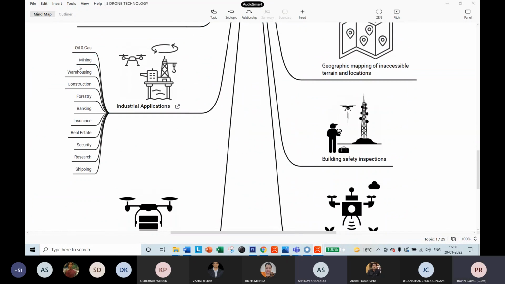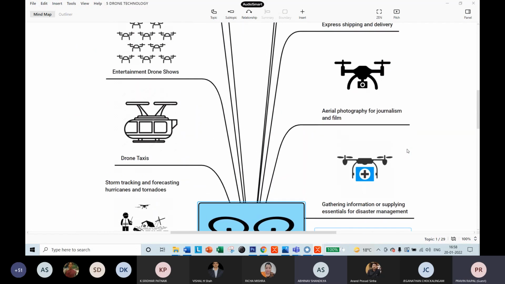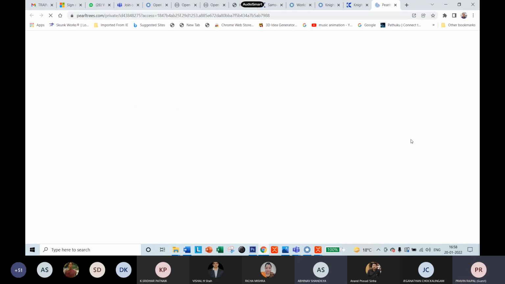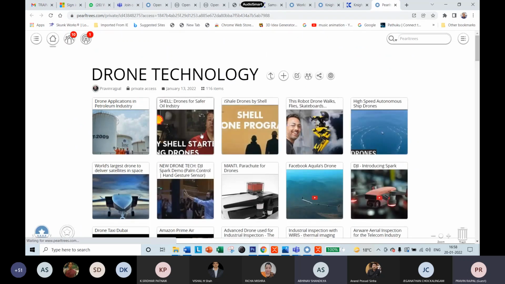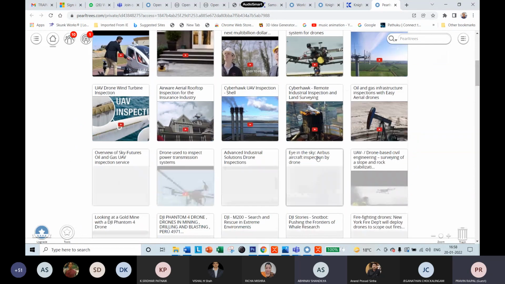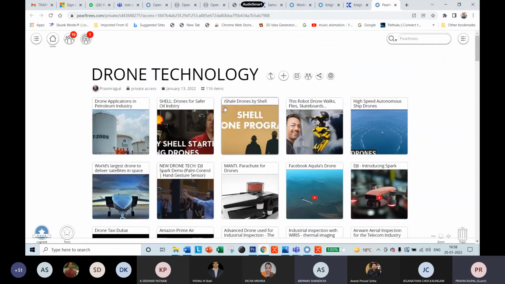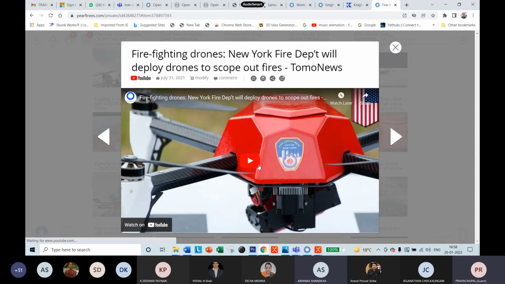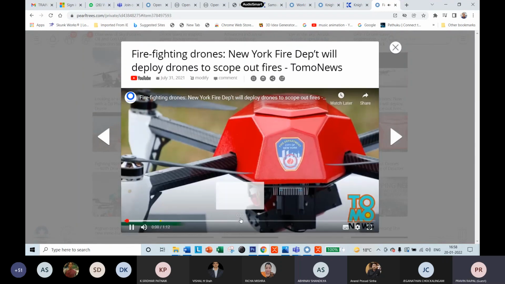Oil and gas, mining, forestry, banking. But if he wants to stimulate his imagination, he can go, and this is what is very important, connected to our World Innovation Network. So you can see this number over here says 116 applications of drone technology today. What is the application that strikes him, or the one that he wants to improve upon?